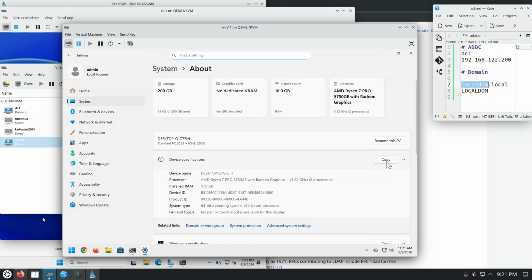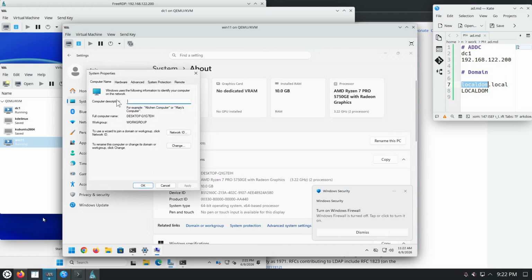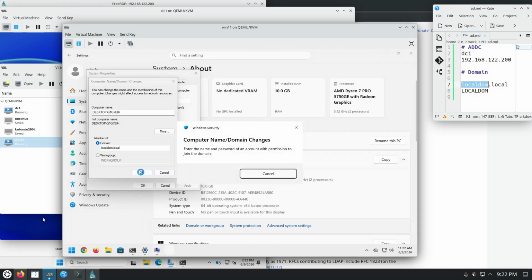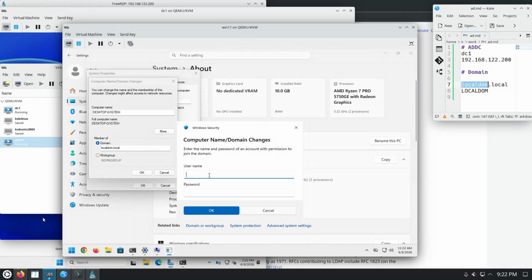and then advanced system settings, computer name, change, and we want to join the domain. Local dom.local, and it asks for the user and password of an Active Directory domain admin. That's local dom/administrator.